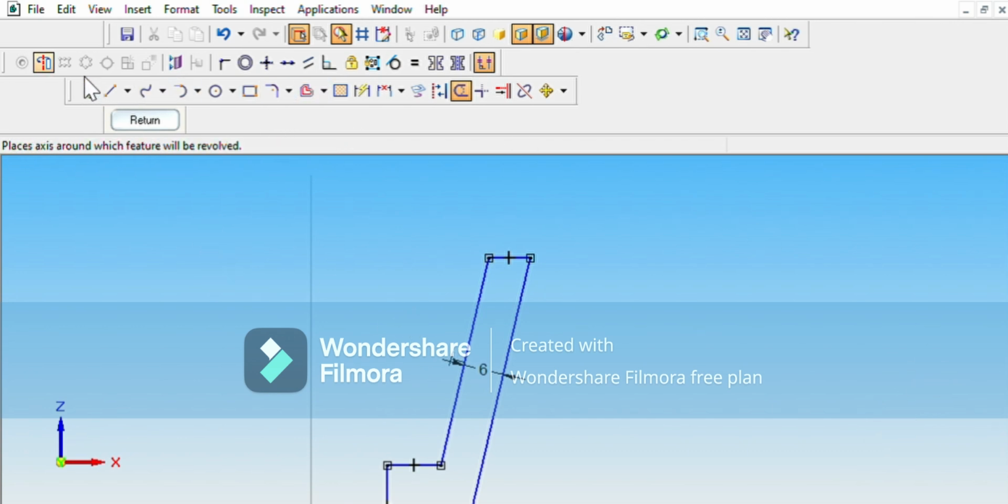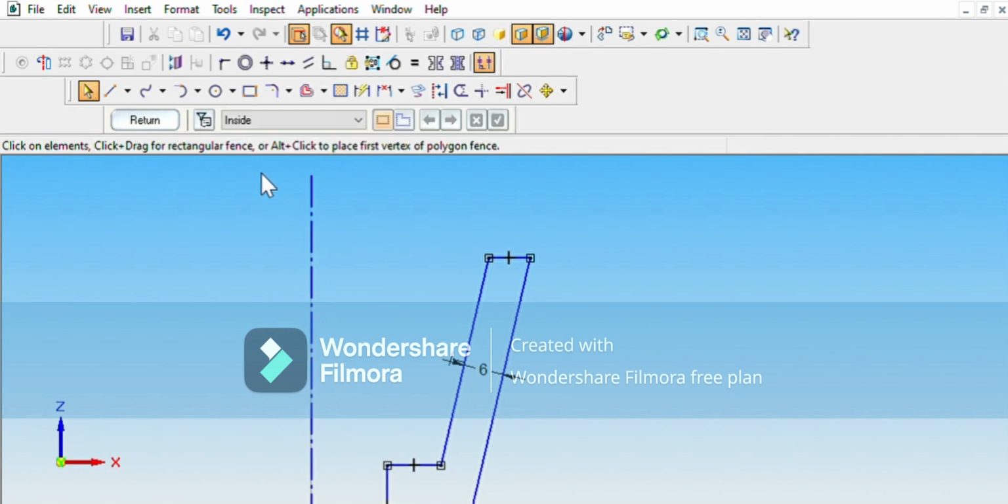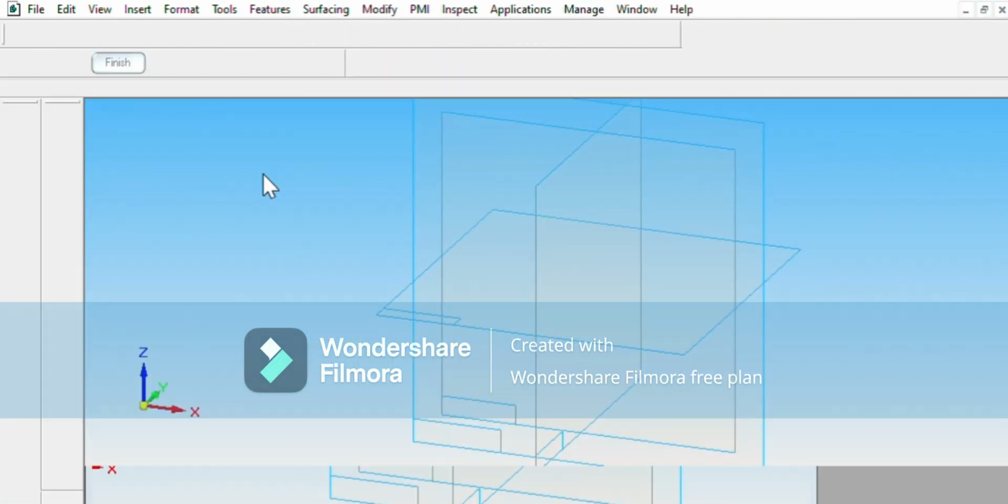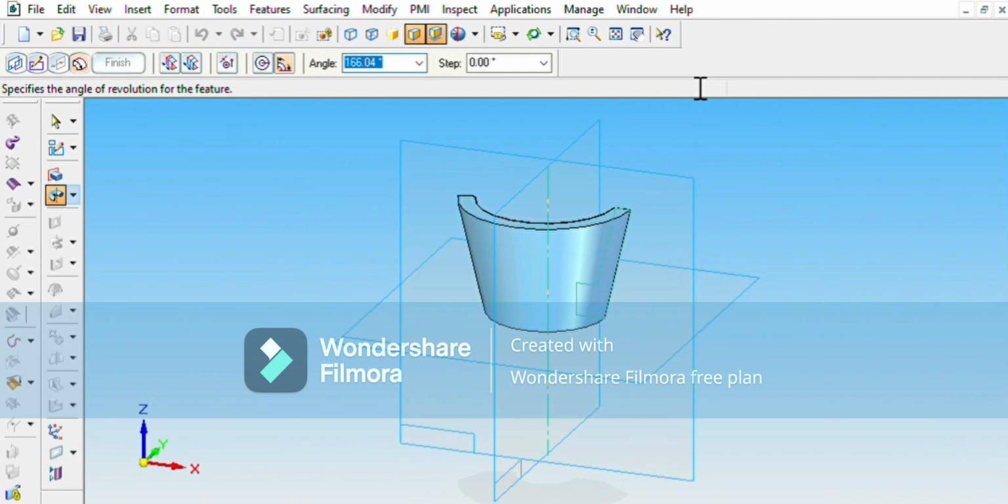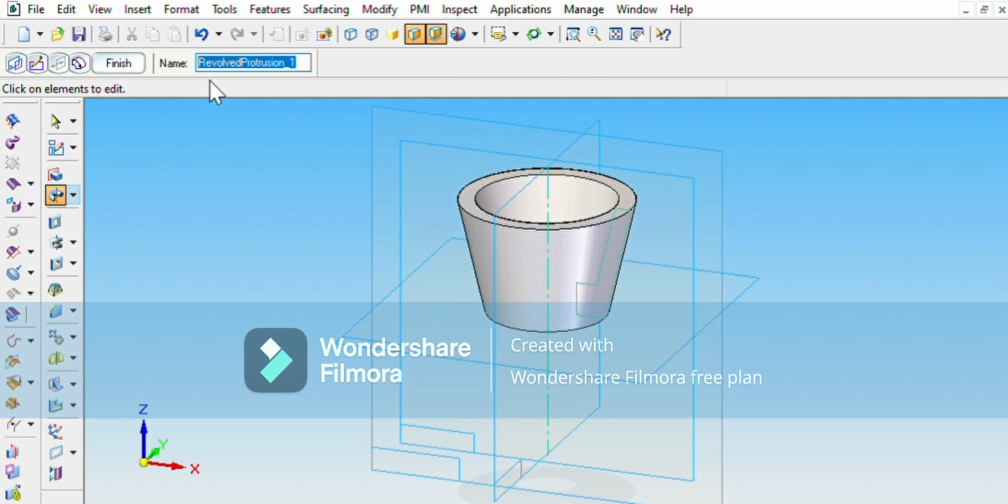Afterwards you have to select the axis of revolution. So the y-axis as the axis of revolution, then return. Just type the angle, 360, enter. Click it and finish it.